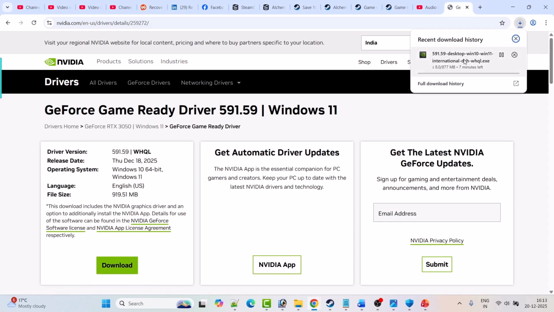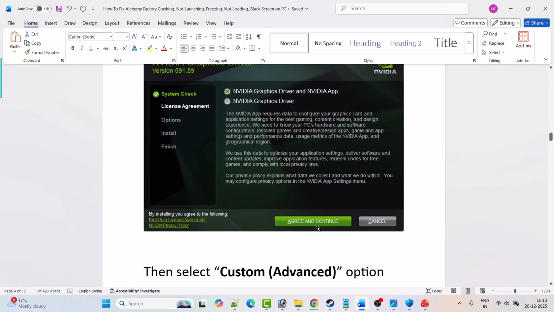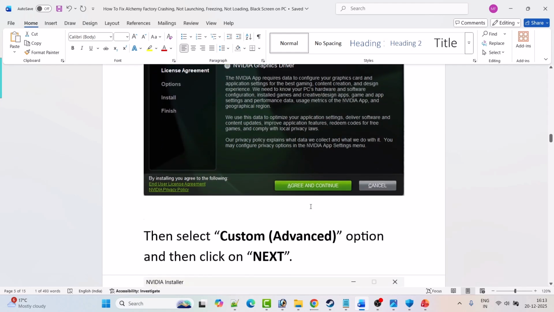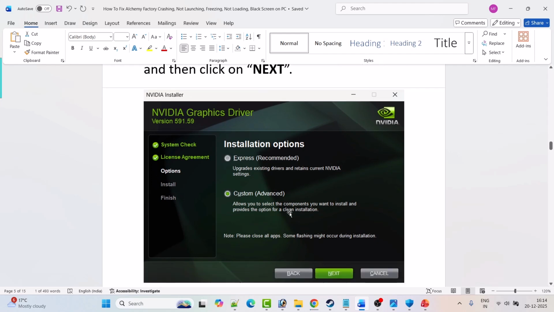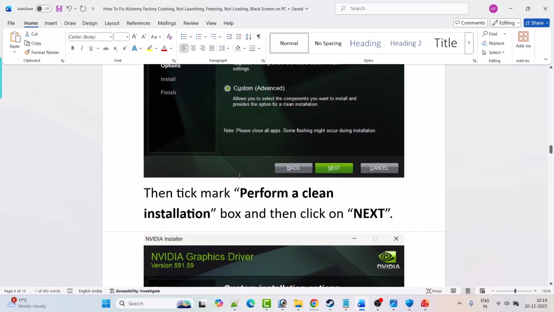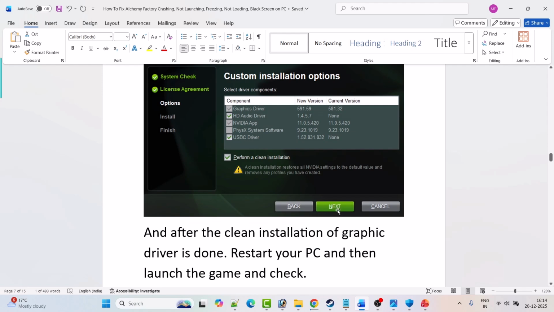And once this exe file gets downloaded, then run the downloaded exe file and select yes to allow and then click OK. You will see this screen. Click on agree and continue. Then select custom advanced option. So check mark custom advanced option and then hit on next and then tick mark the perform a clean installation box. So check mark this perform a clean installation box and then hit on next.